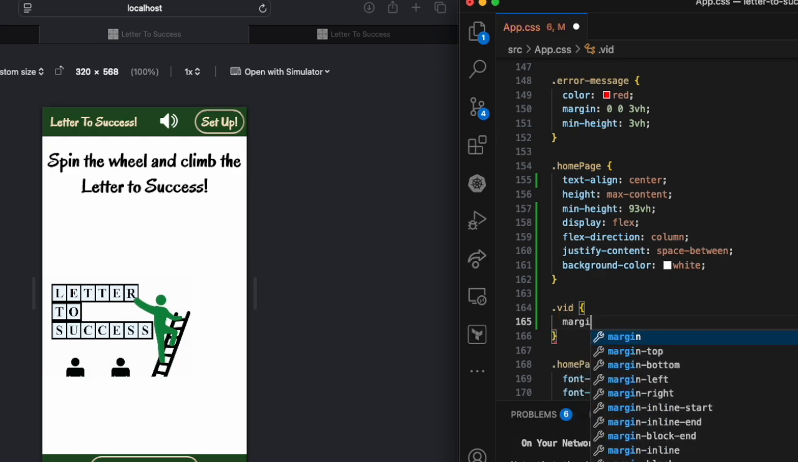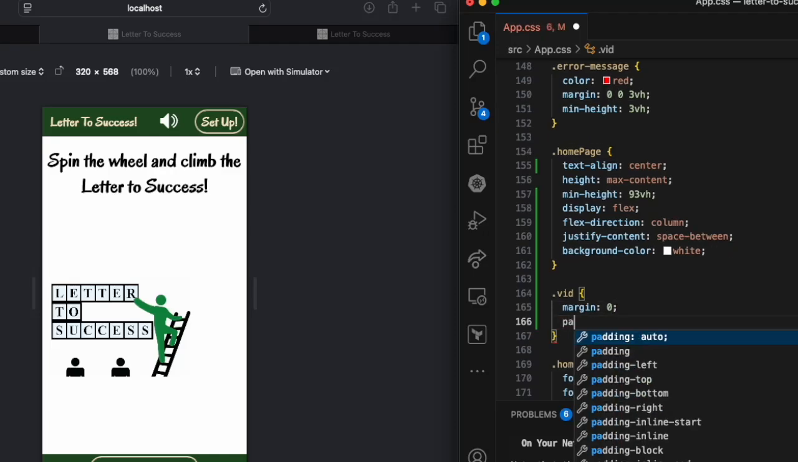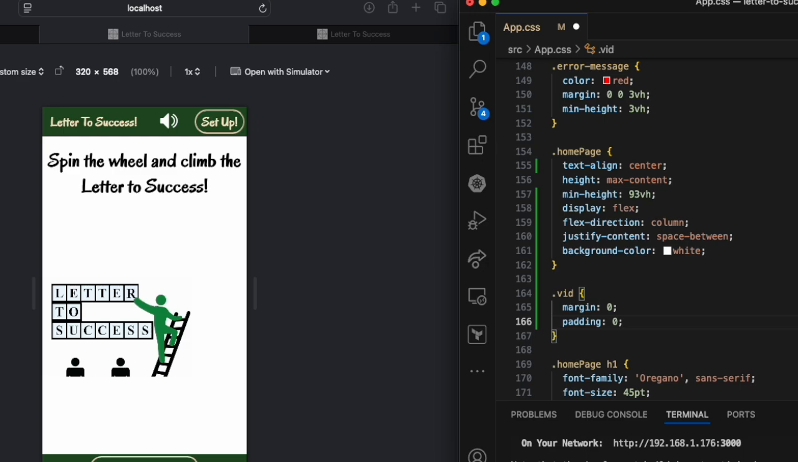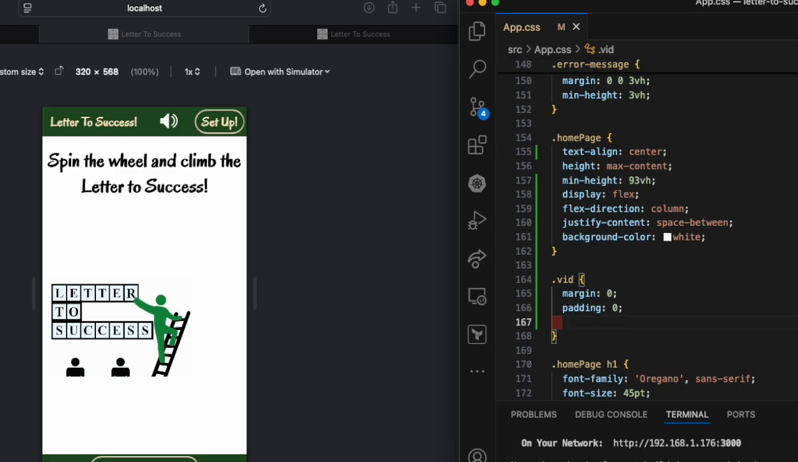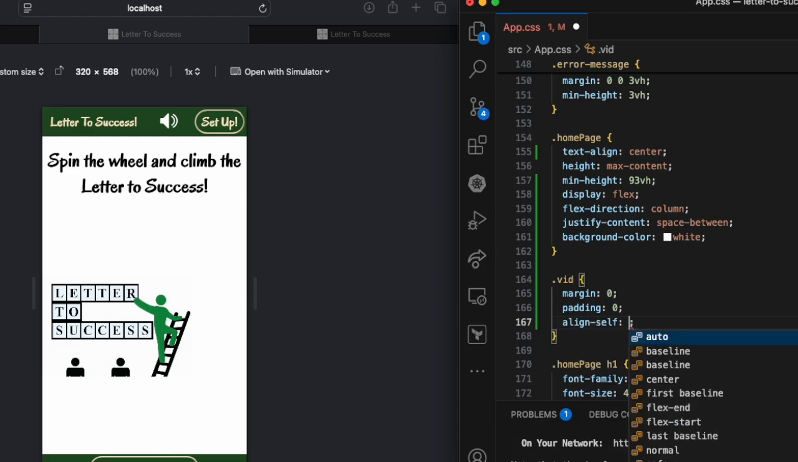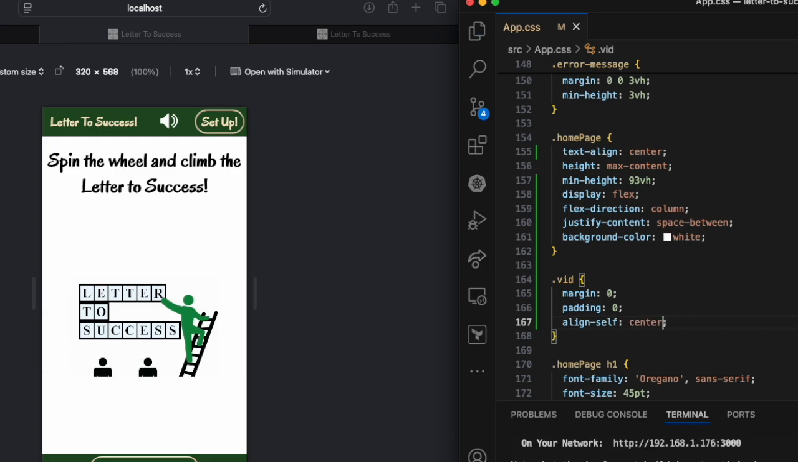And speaking of the video, because that's looking a little off kilter right now, set it up for a margin of 0 and a padding of 0, just in case. And I know you're like, hey, Amari, that's not helping it being off kilter. So let's align self and center that out. See if that helps. There she blows.